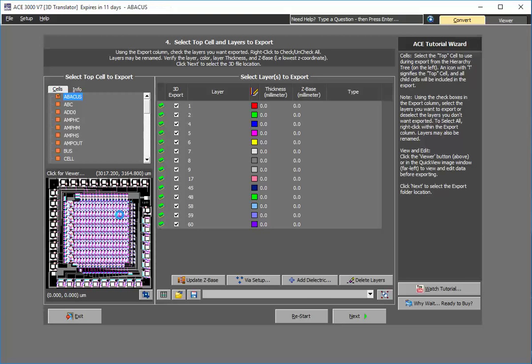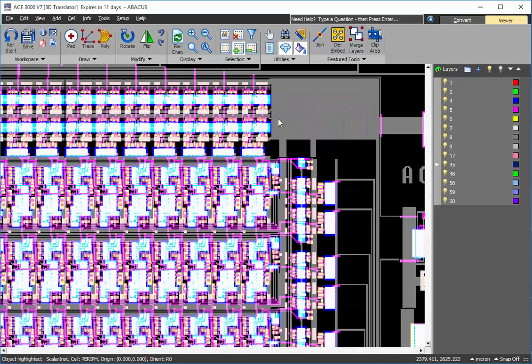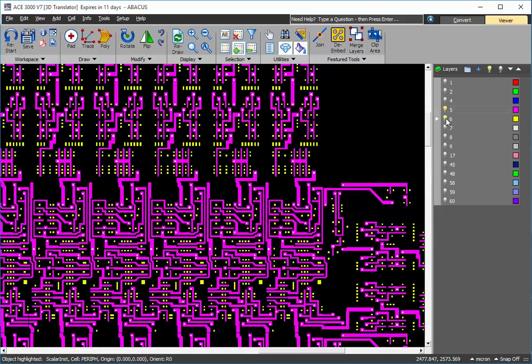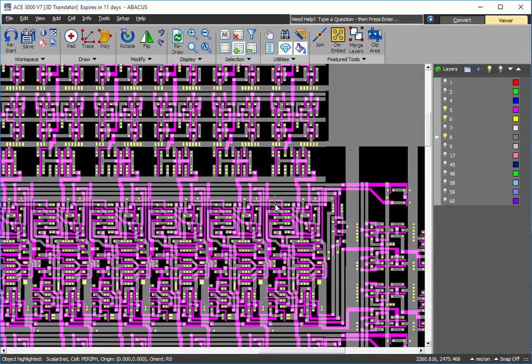As you see with ACE, it has a built-in viewer, so I can easily navigate which layers I want to output, whether all of them or a few of them. In this case, I just want to output three layers. I want to output layer 5, layer 6, which is a via, and layer 8, which happens to be another metal layer.